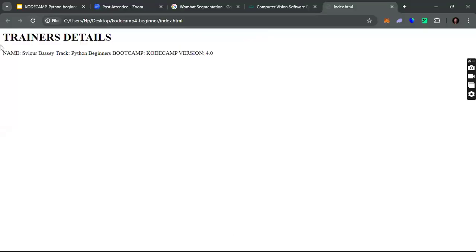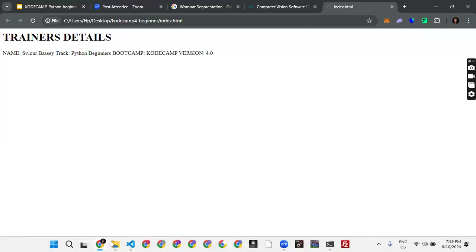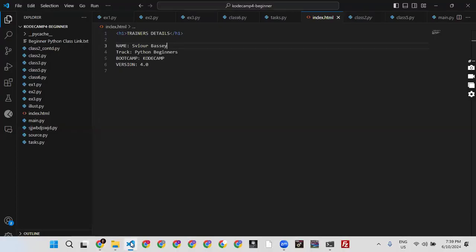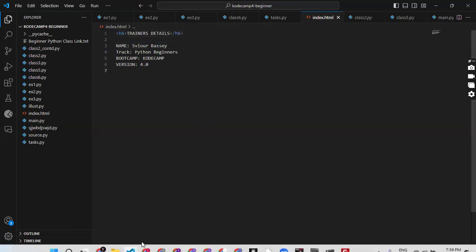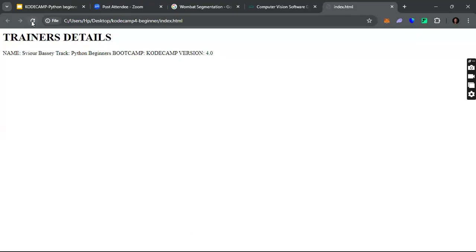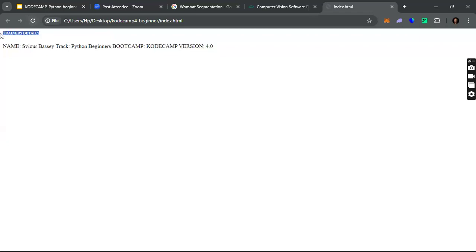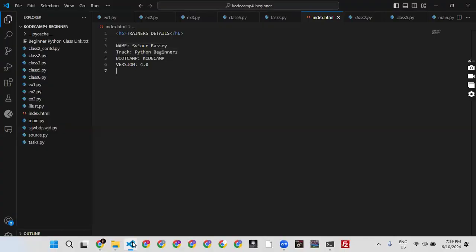We have a bigger heading there that says trainers detail. Like I said, the bigger the number, the smaller the text. If I change this to H6, that text gets smaller. It means it is still a heading, but not really an important heading. So we also have other tags.